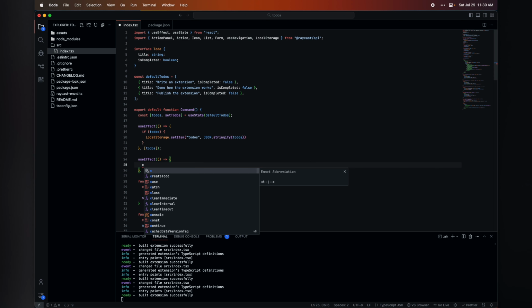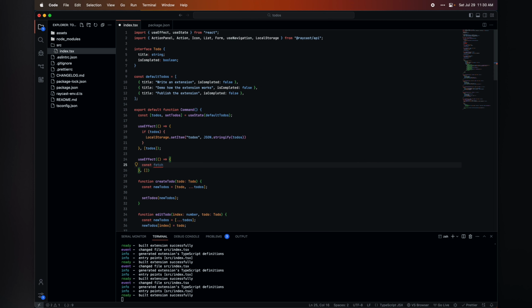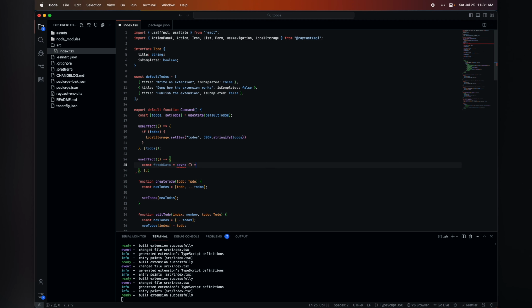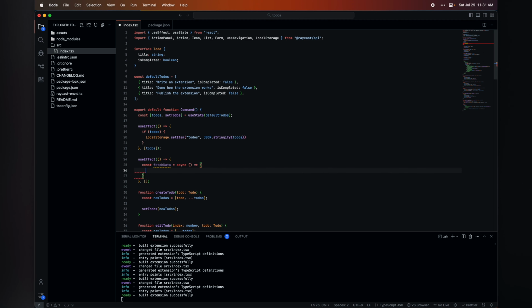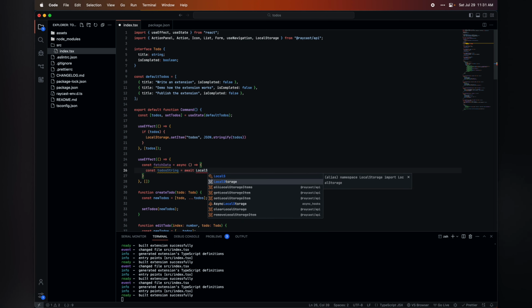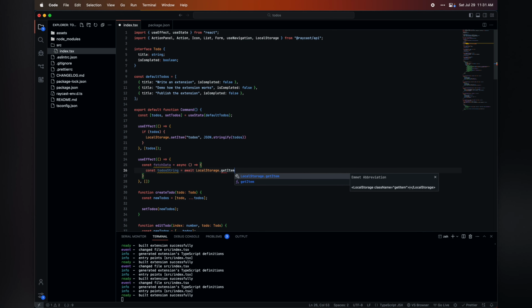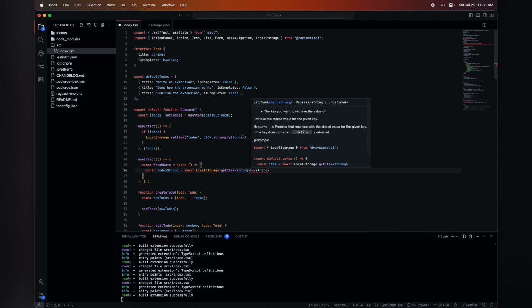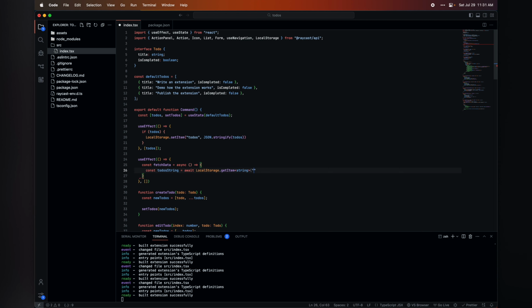So we'll first say const fetchData equals async, and then in here we're going to say const todosString because it's in a string. We're going to await localStorage, and this does return a promise. getItem, and that's going to be a string, and then we're going to pass to-dos. So this is the key that we're going to get. So now we have a to-do string.